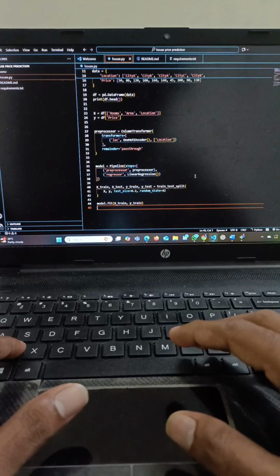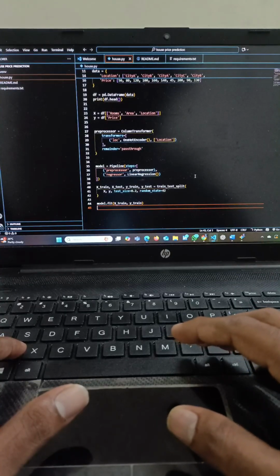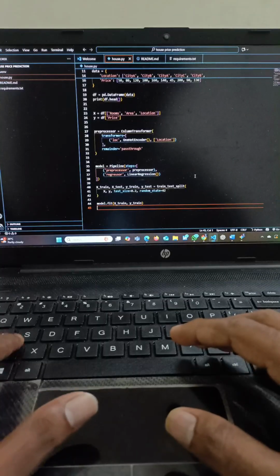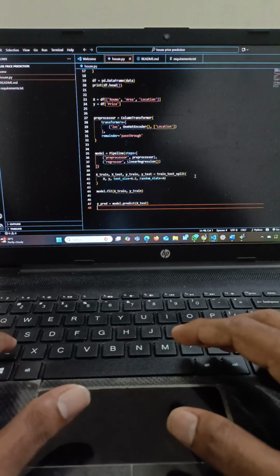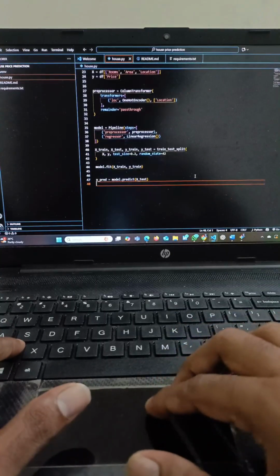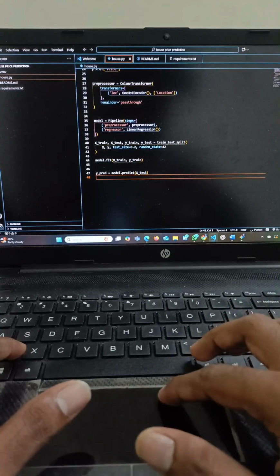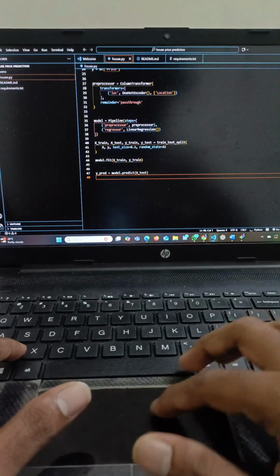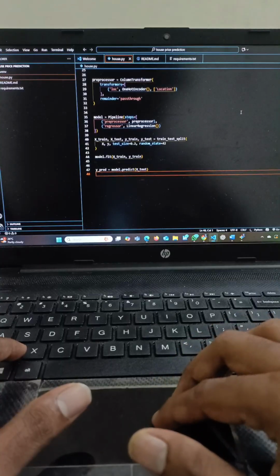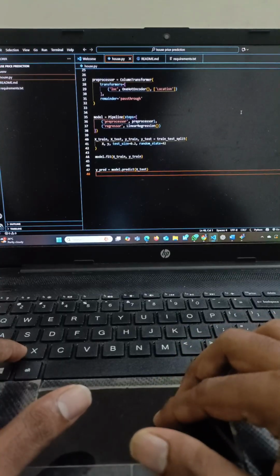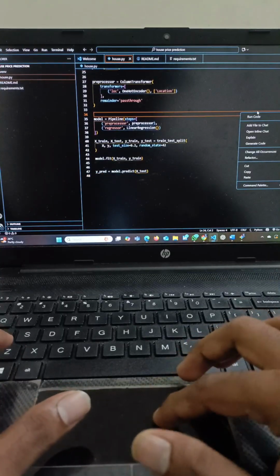Next I write model dot fit X train, y train. This single line is where the learning happens. We call the fit method on our pipeline giving it our training features, X train, and training targets, y train. The pipeline automatically handles the preprocessing and then trains the linear regression model on the processed data.